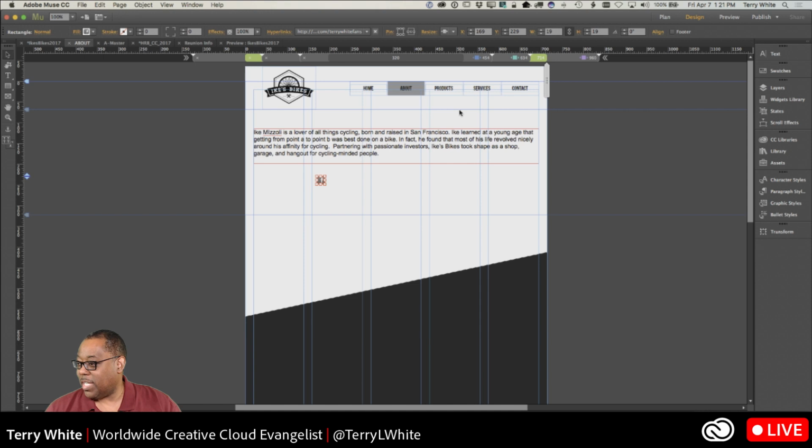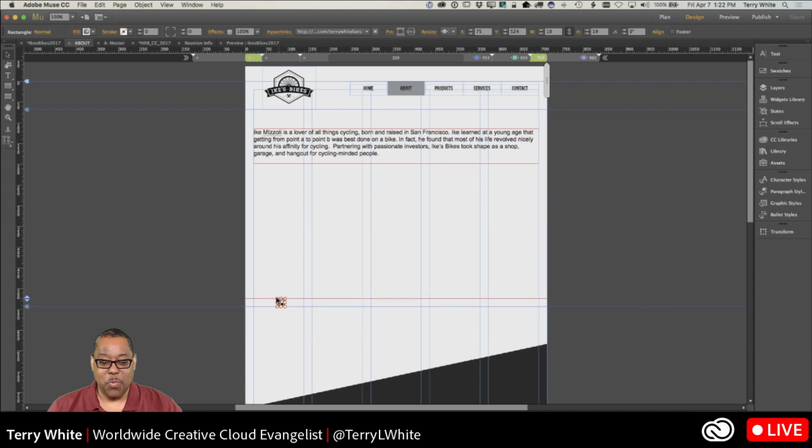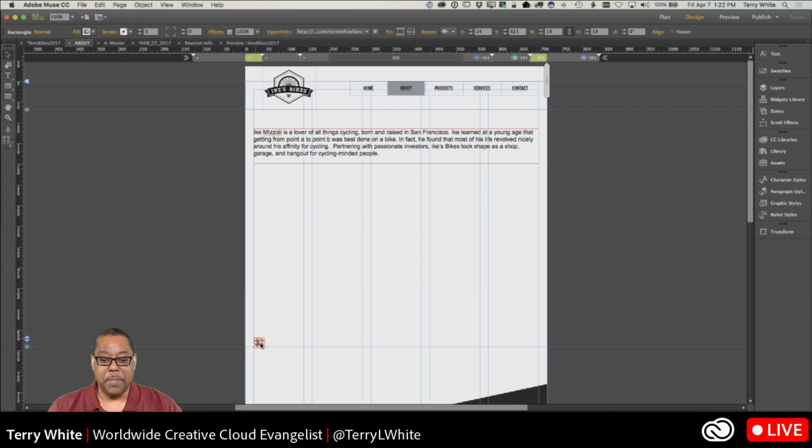Okay, next one comes in, and this is one of my favorite tips in terms of working with color. The site, as you can see, has very little color in it. Let's just move this button out of the way here. Let's just move that down. So this particular site doesn't have a lot of color in it.